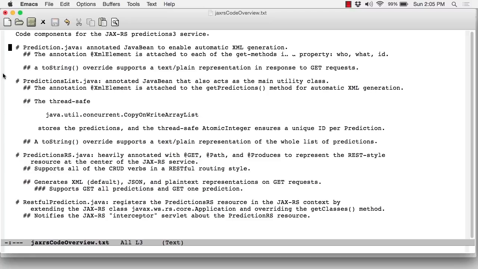The important point right now is that this annotation prompts JAX-RS to automatically generate an XML representation of a given prediction. So that's very useful. I don't have to use XMLEncoder or the like to generate the XML. JAX-RS is going to take that task over for me. There's also an override of the toString method because the predictions 3 service is going to support plain text representations of predictions. And toString is a natural way to provide such a representation in Java.